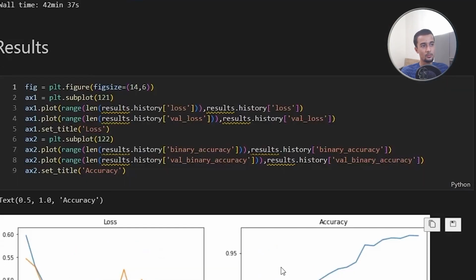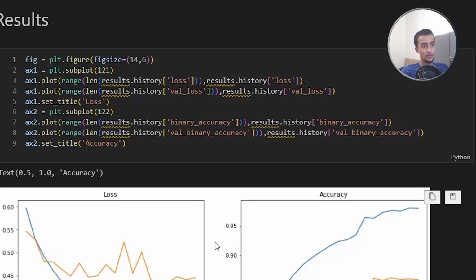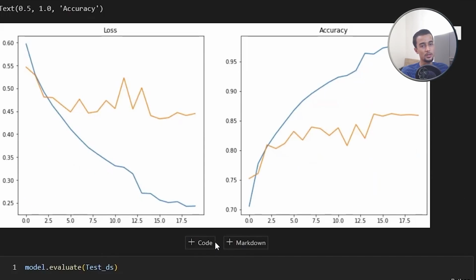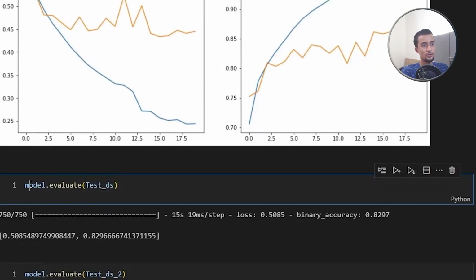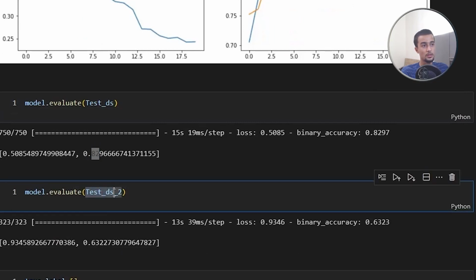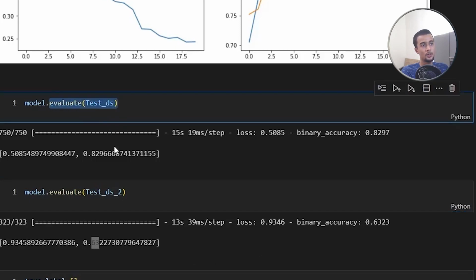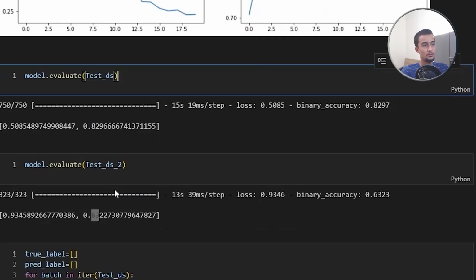Of course, the aim was not to produce the best model we can, but to see how we can implement the Grad-CAM, and of course we're going to focus on that more later on. So evaluating the first test set, we have 82% accuracy, and the second test set, which is the second dataset that we have, 63% accuracy. And that is understandable because the first one was extracted from the first dataset, which was trained on, but the second dataset was a completely different dataset.